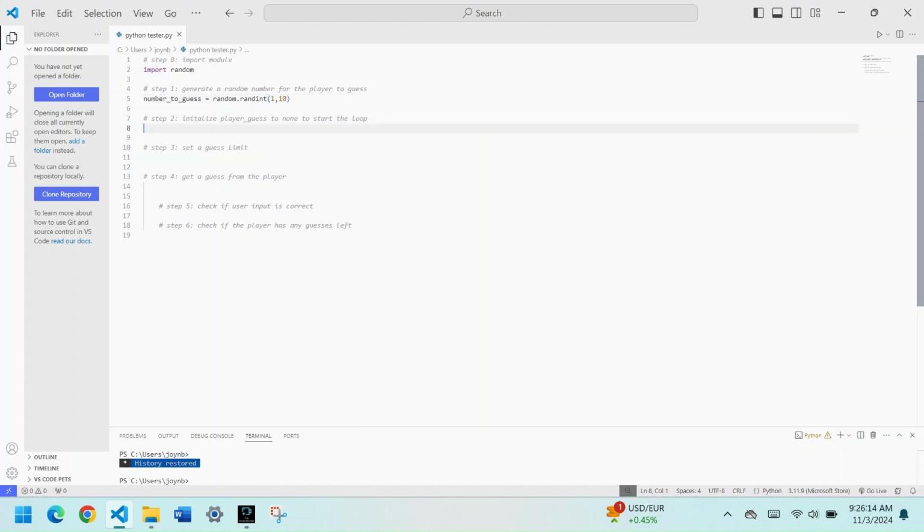Step 2. Initialize player_guess to None. Next, we set up a variable named player_guess and give it a value of None. This simply means it has no value yet. We do this so that our program knows player_guess exists, but we don't assign it a number right now because the player hasn't guessed yet.